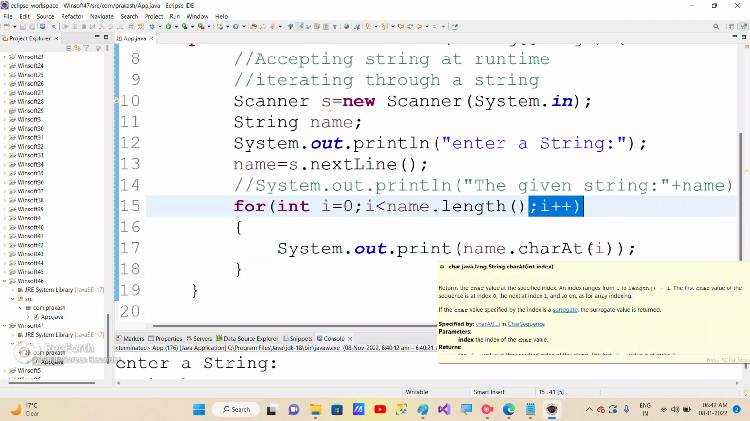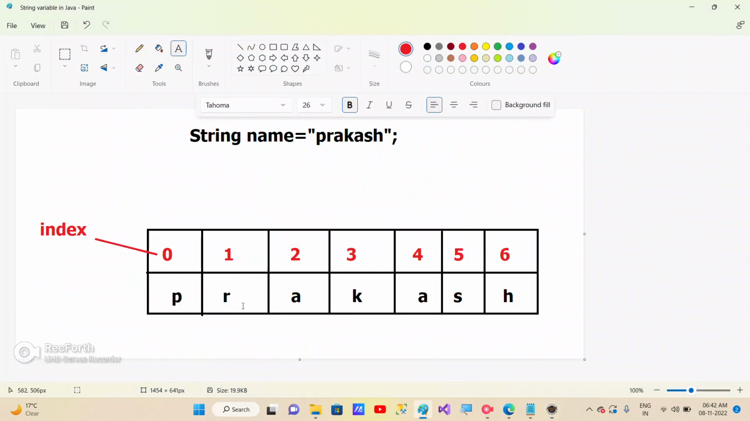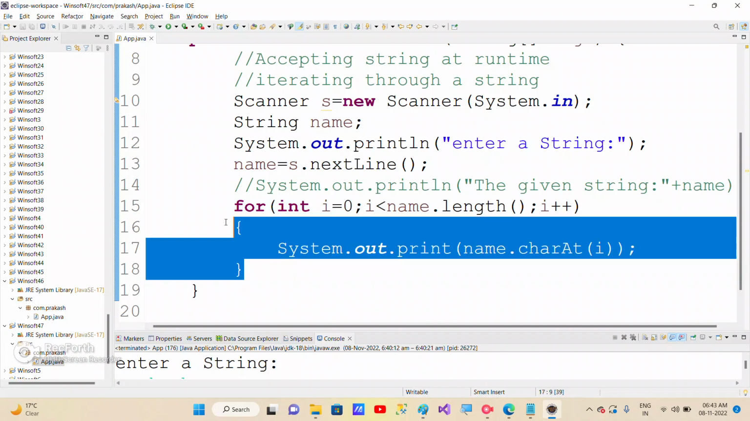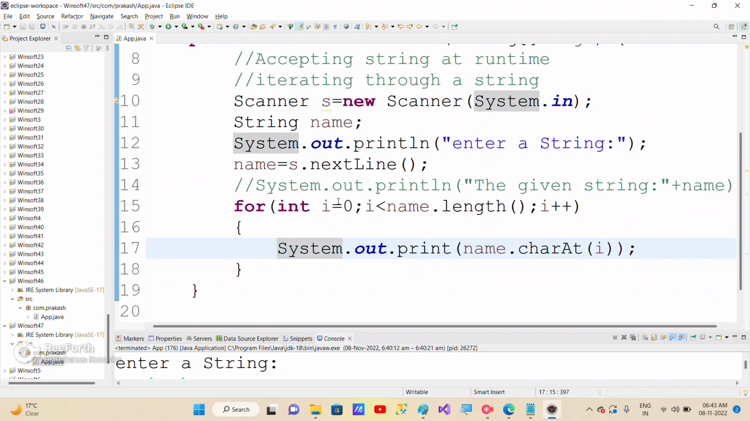Next i plus plus. It will become 1. 1 less than 7, yes. Again name dot charAt of 1. So what is there in 1? R will be printed. Again i plus plus, 2. charAt of 2, the character at the second index. What is there? A. Then charAt of 3. K, A, SH, all will be printed. Whenever it becomes 7, 7 less than 7, no, it will come out. Then it will be stopped.